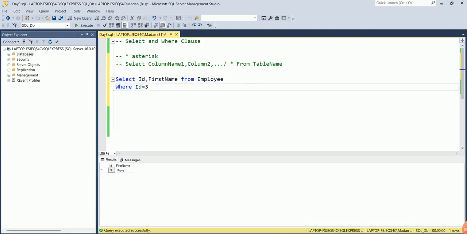So basically the where clause filters the record based on a condition. In this way, the select and where clause actually works. In other words, we can say the where clause is nothing but adding a condition. Based on the given condition, it filters the record, and with the help of the select statement, the data is fetched. So in this way, the select and where clause actually works.